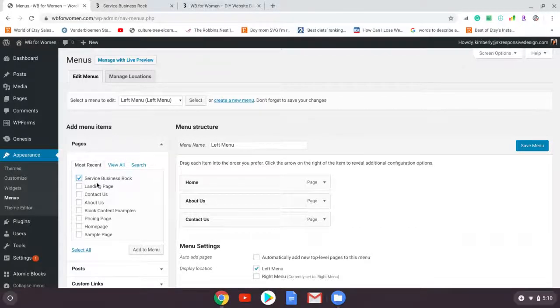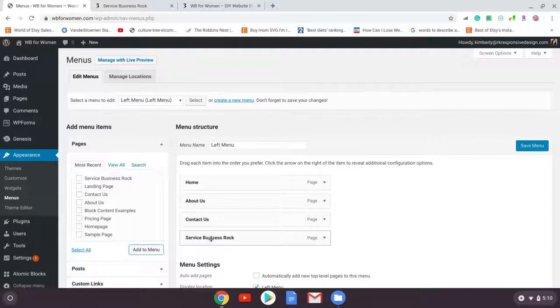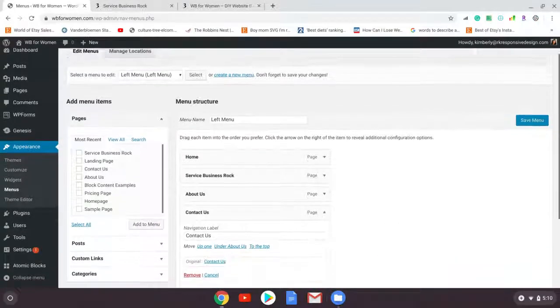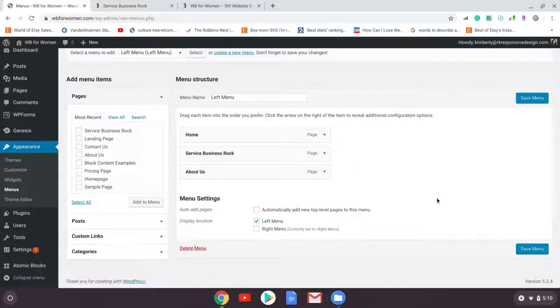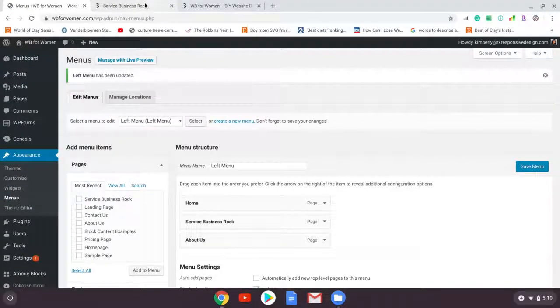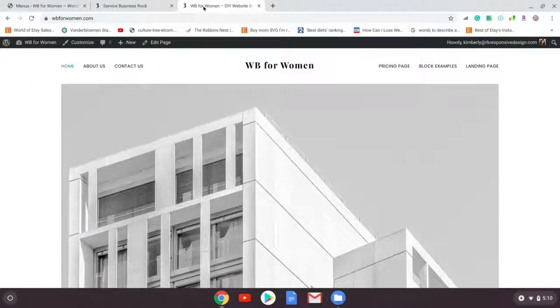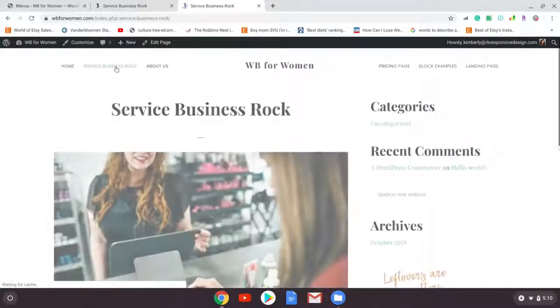So click on it, and we're just going to add it to the left menu. And we'll add this one. We'll delete this one. You don't have to delete one in order to add one. I just want to. And most importantly, save the menu. And now when you go to your website, there's your page, Service Business Rock.